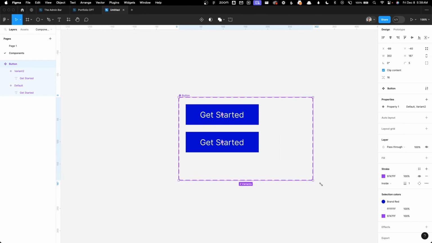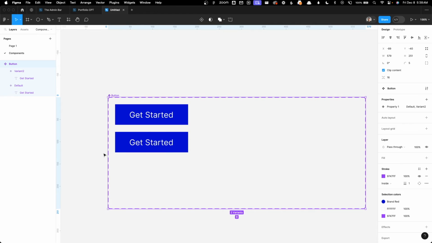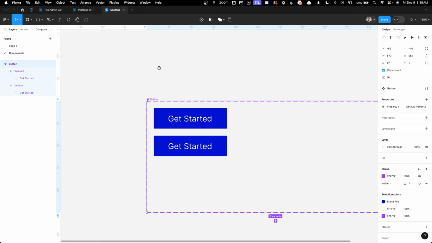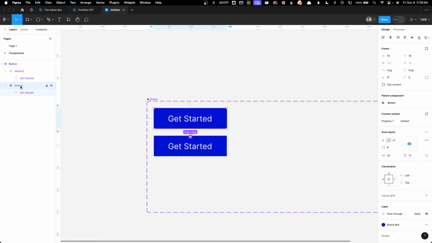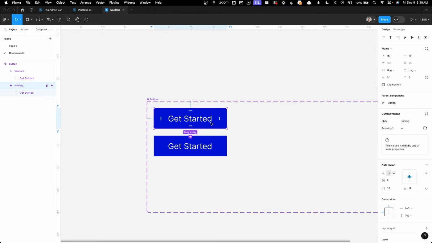I'm going to stretch this frame out a little bit bigger because I'm actually going to make more variants inside of here. So you can see over here on our layers panel, we have our button and we have variant 2 and default. I'm going to go ahead and change these names by double clicking in here, and you can see we have property 1 and then a value. We can change what these properties are and what the values are. So I'm going to do that here by just calling this style, and I'm going to call this primary. What I've done essentially is decided that this is my primary button.